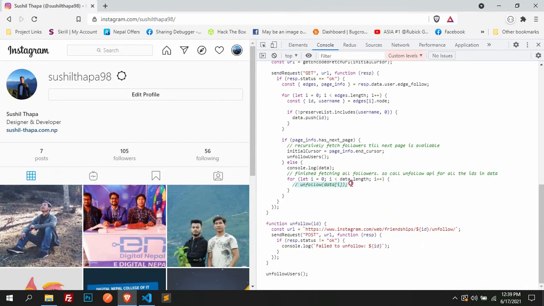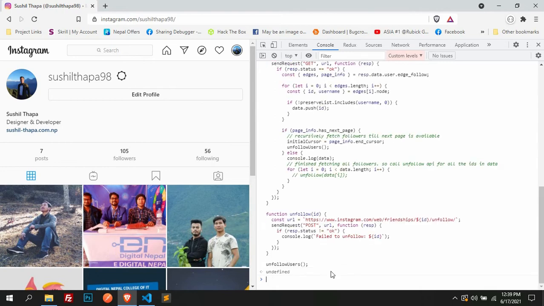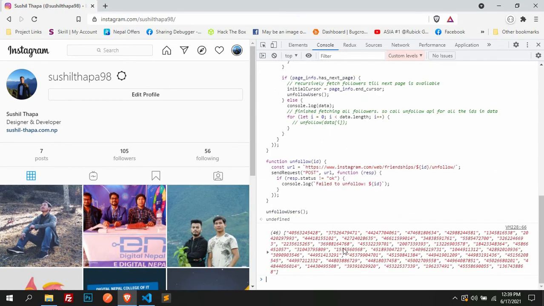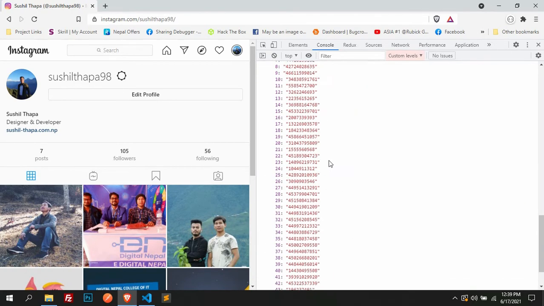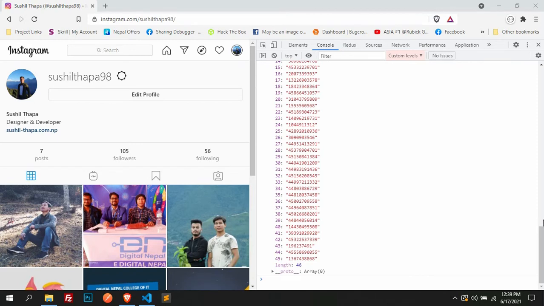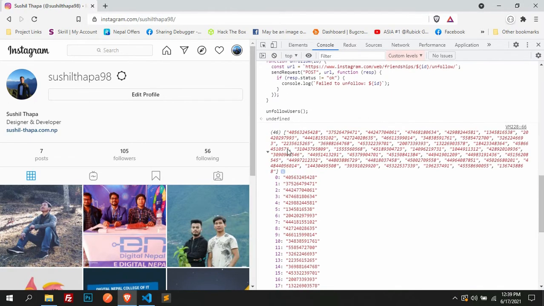Right now I'm not calling the unfollow API, just to show you a demo that it will give me the list of all the user IDs. So this is the unfollow users method that will be called automatically. Let's just go to the bottom and hit enter, and let's wait. And yeah, that's right, it's the console, and it's showing all the user IDs that are going to be unfollowed.